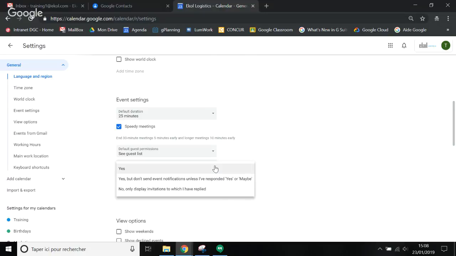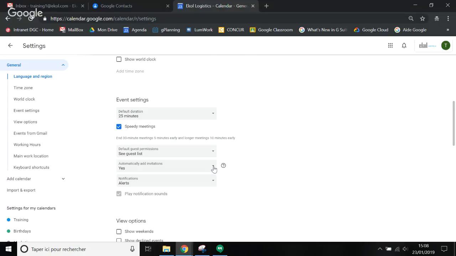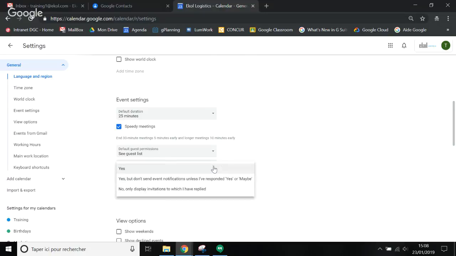Okay, second option. If someone sends you an invite, you're going to receive it in Gmail, right? You can decide if you want to add it automatically. You can decide to add it only if you respond yes or maybe. Or you can decide to display only invitations to which you have replied. So as long as you don't reply, you don't say yes, no, maybe, it's not going to show in your agenda.